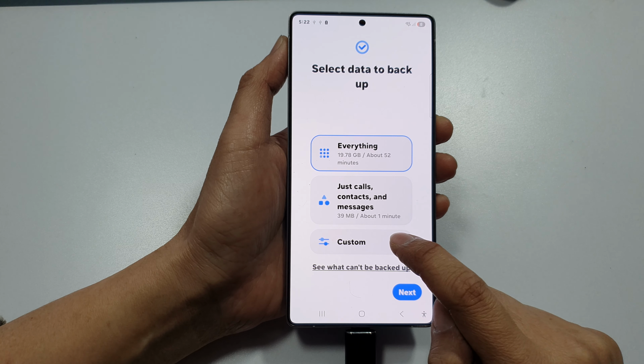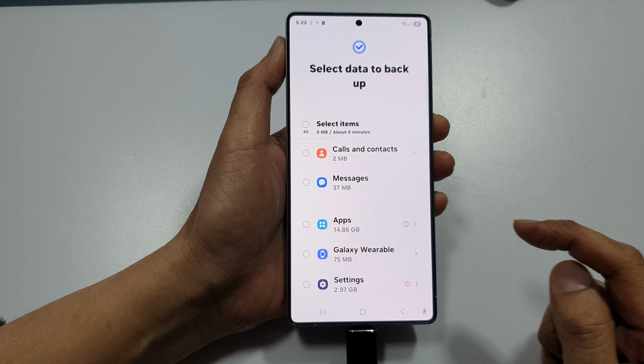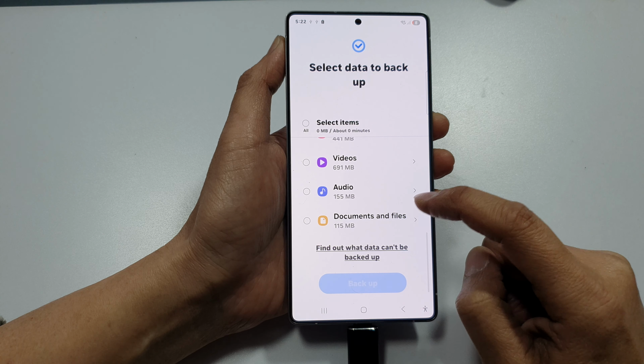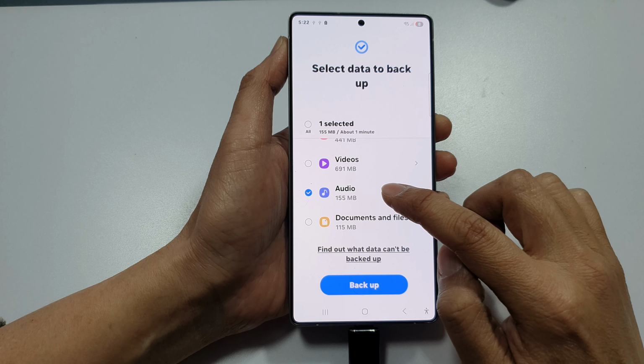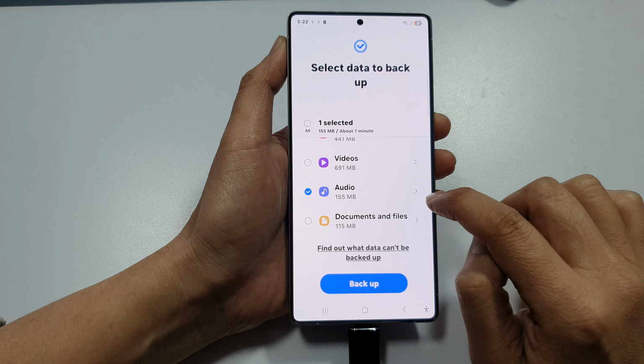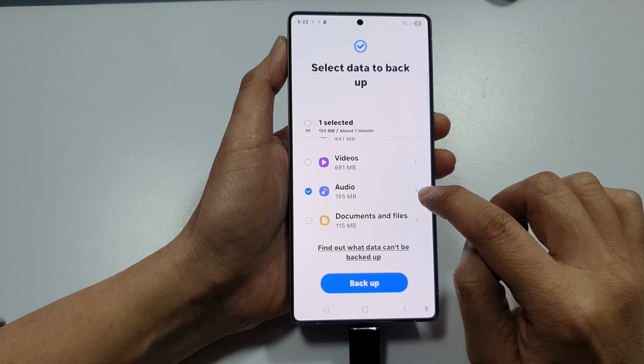Okay, after that, tap on custom and tap on next. Then scroll down and select audio. This will allow you to back up your music and any other audio file. Now tap on the right arrow here.